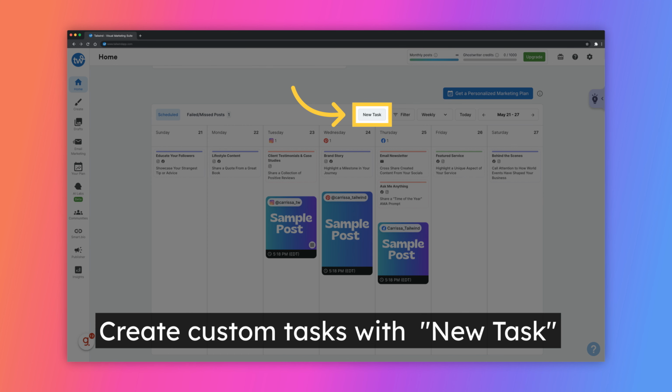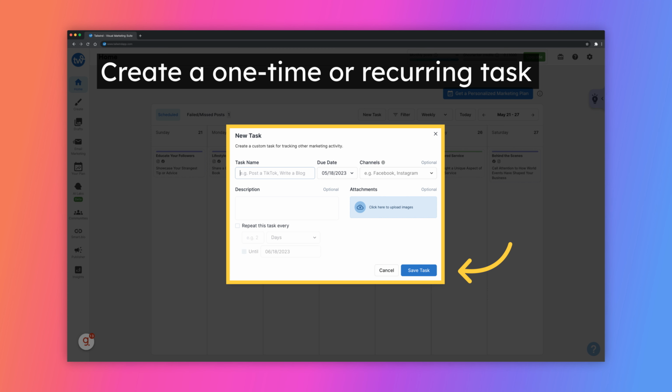To create a custom task, you will also see the New Task button along the top toolbar of your weekly schedule. You can enter details in the pop-up window to remind yourself to take action on a specific task. This includes due dates and attachments. This can be a one-time or a recurring task.